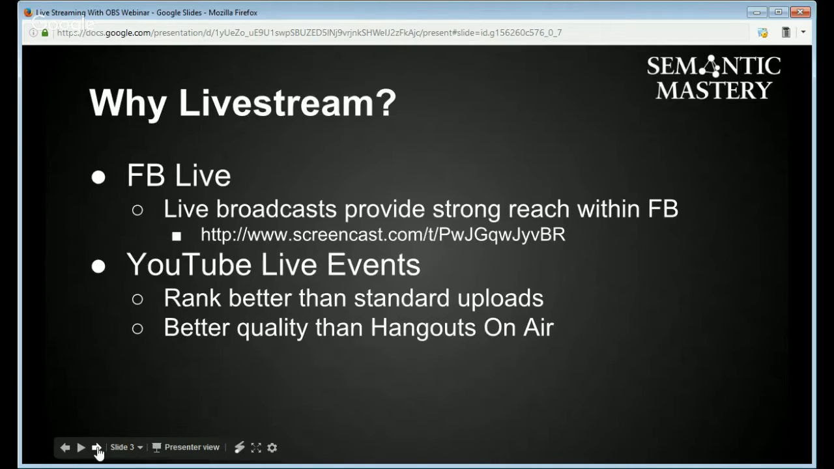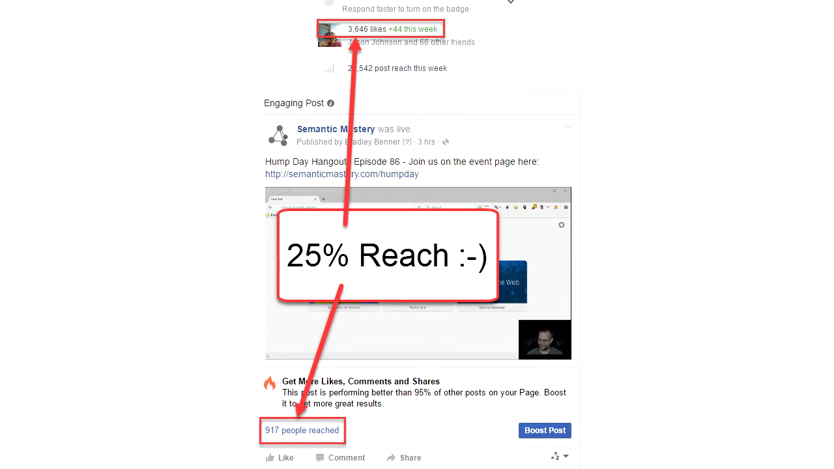Okay, so why live stream? Facebook Live broadcast provides strong reach within Facebook. I talked about this last week or during the masterclass, actually, but I wanted to point this out. There's a link here. So essentially what happens when you do a Facebook Live post from your page, whatever the number of page likes is your audience, right? Our Facebook Live posts are getting 25% reach. So our total page likes at the time of this screenshot was 3,646 page likes.